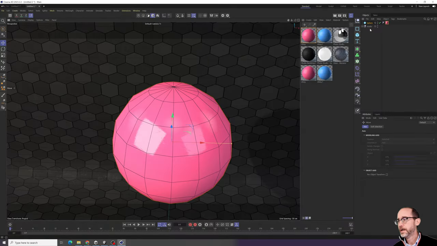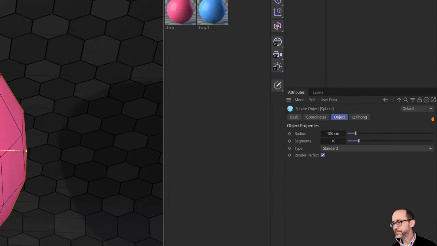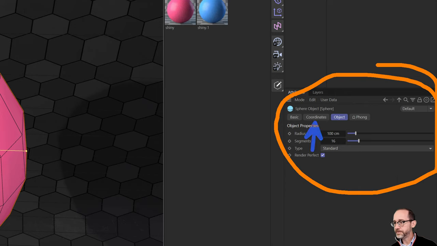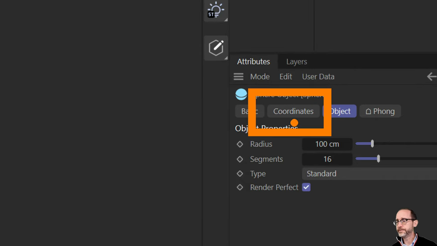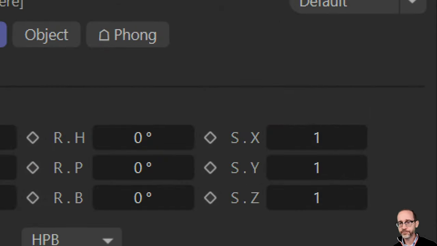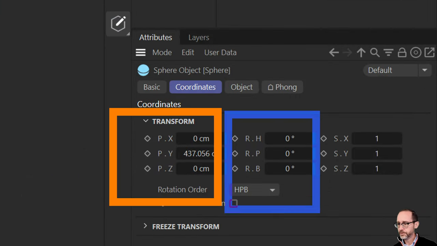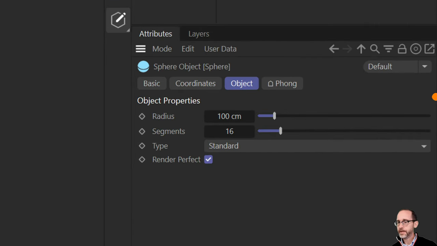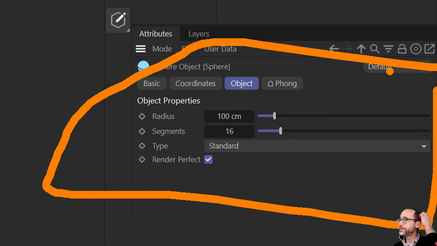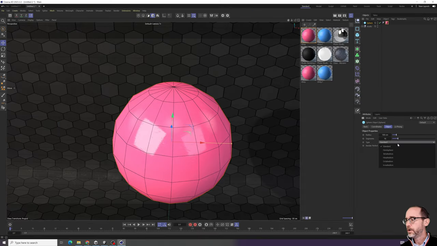Now, if I come into the sphere and come down here, this is the attributes menu. These are the different tabs. By far, the most important tabs are this one, coordinates, which is exactly what it says it is. This is the transform properties. Position, rotation, and scale. And then object. The object tab is going to change depending on the object. It's going to show whatever the different options are for that object. And so here under type, we see different layouts for the topology. So what we have right now is standard.